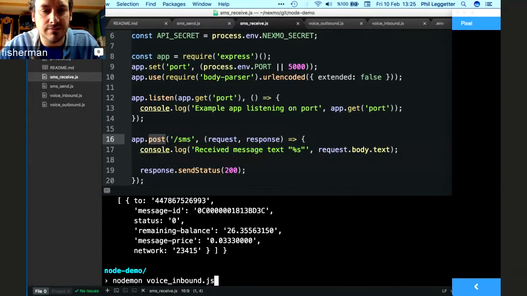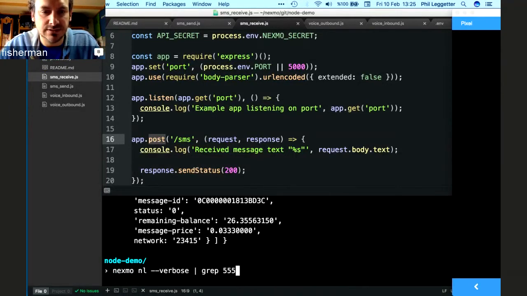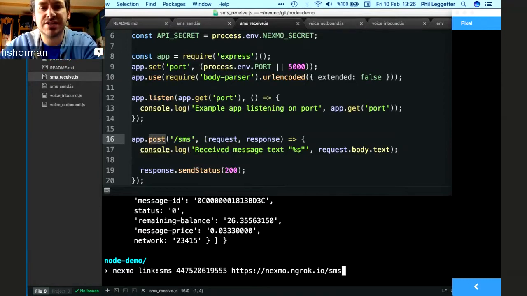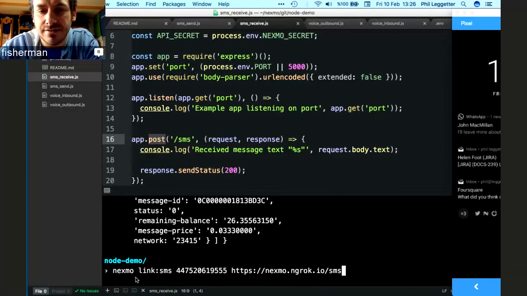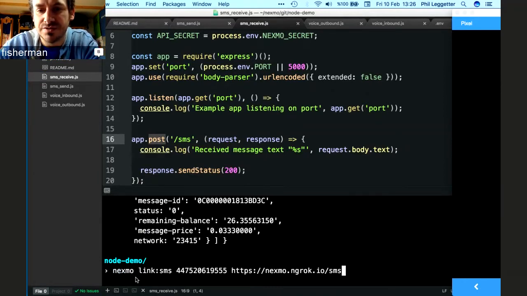I've got a saved command somewhere. In the terminal at the bottom, you'll see nexmo link sms, and then the phone number. I'm saying anytime there's an inbound SMS to this phone number, make a call to nexmo.ngrok.io/SMS. I'm not going to go into ngrok specifically. It's not a tool that we offer. It's just a really cool tool to expose my local web server and give it a public URL, which is really handy when you're developing locally.